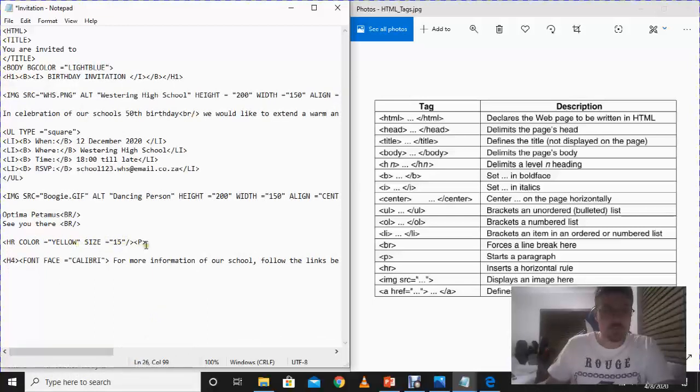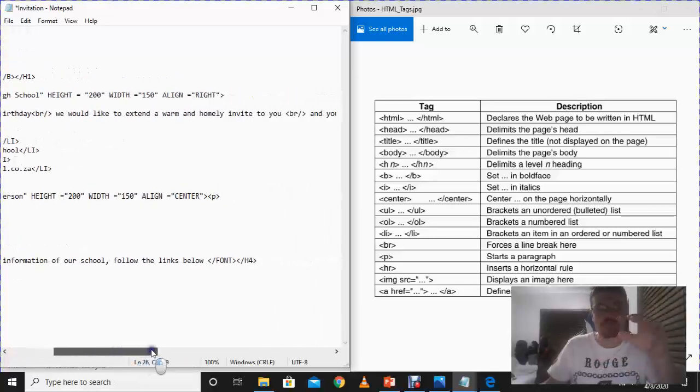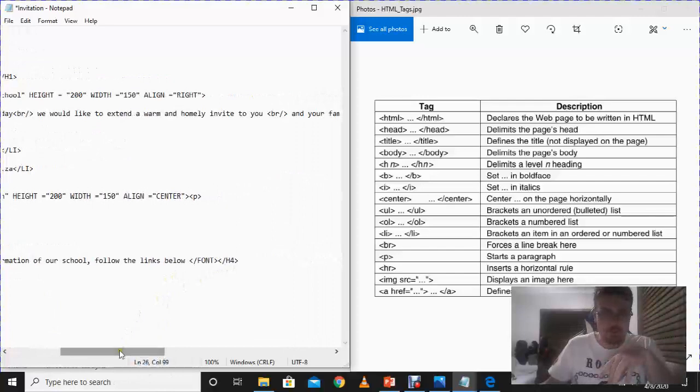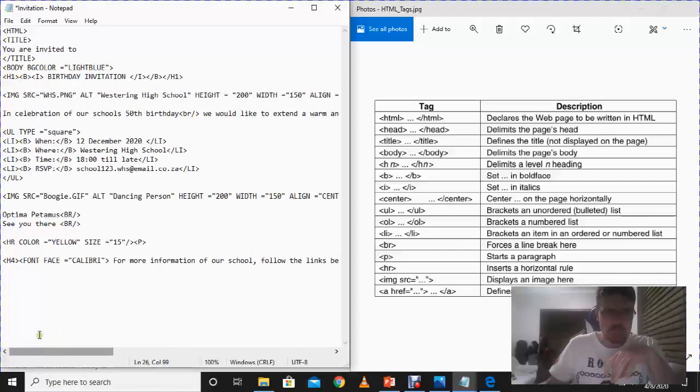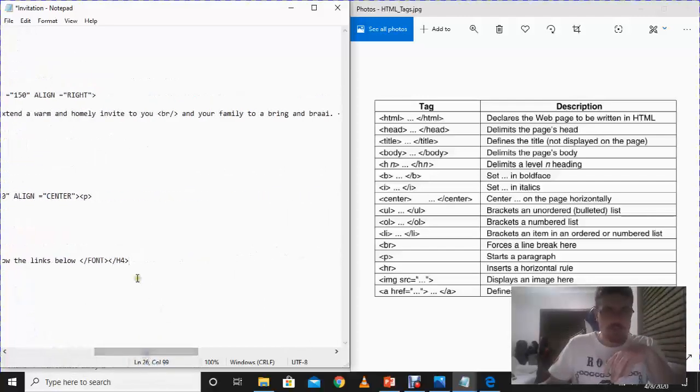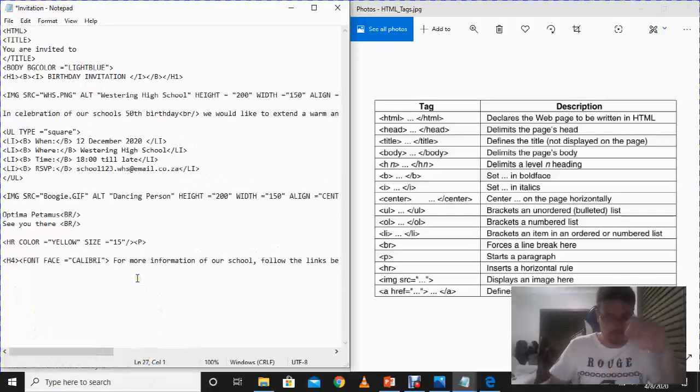Alright, so what we've done now is we've put a rule in, a line of yellow, and hopefully it's size 15. We've put a paragraph in to give us a double spacing. We've set this section to be heading 4, but it has to have the font Calibri. Now we don't have to close font face, we can just close font and close the H4. Alright, so keep going forward. We're going to push on. We now need to put in the links.